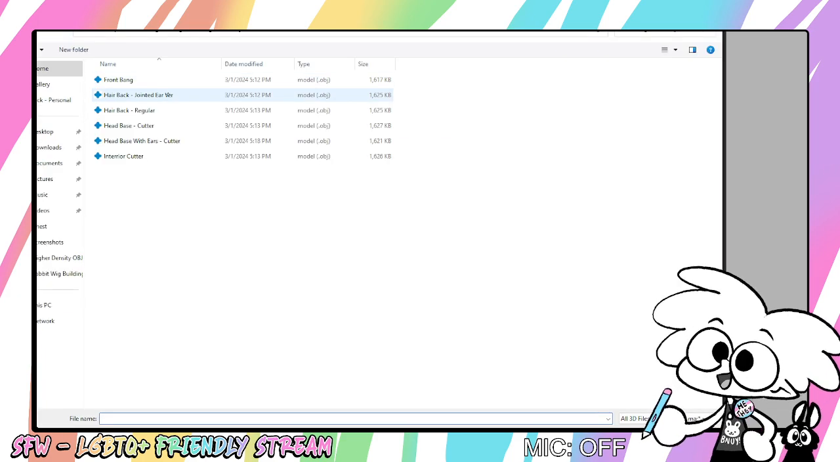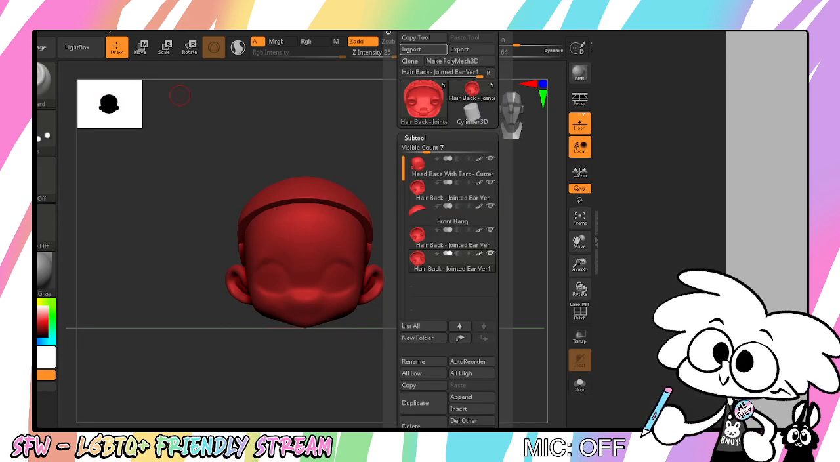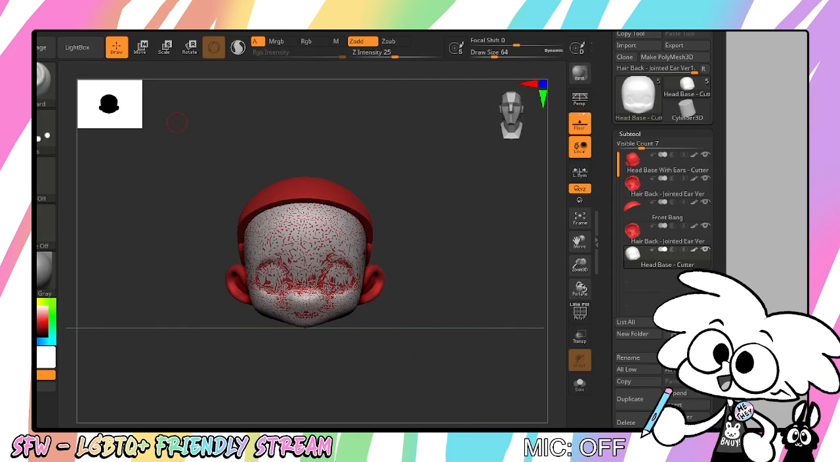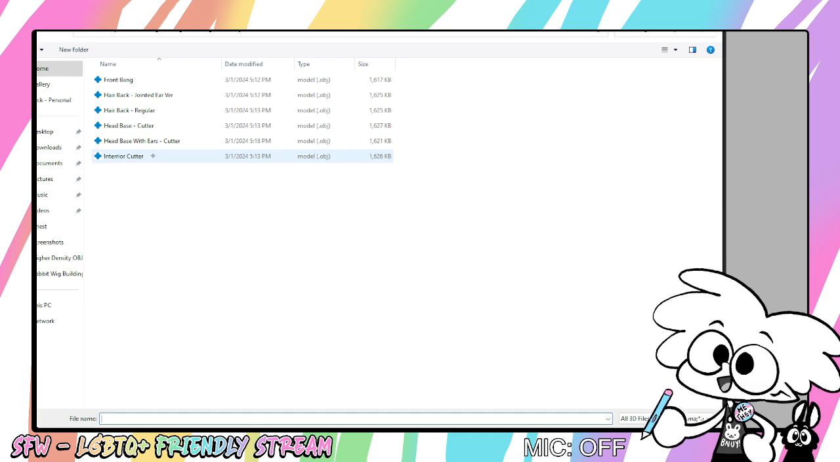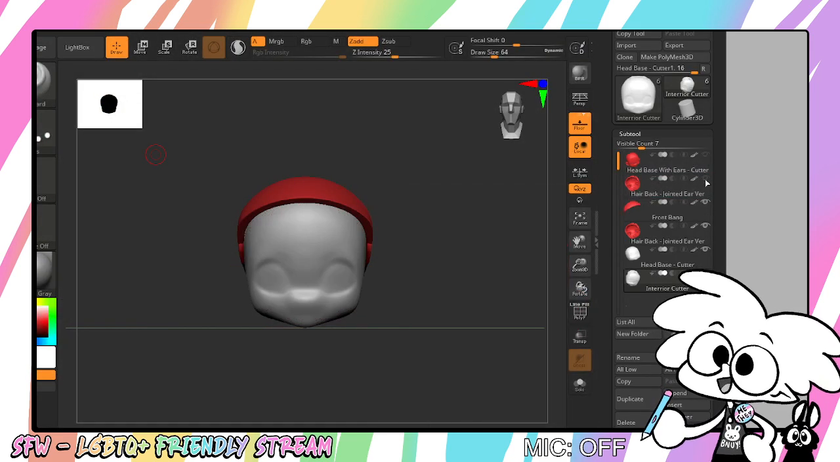We got the bang, the head back, jointed ear version, the head base cutter, cutter with ears, and the interior cutter. So I'm going to explain to you a bit what each of these are.